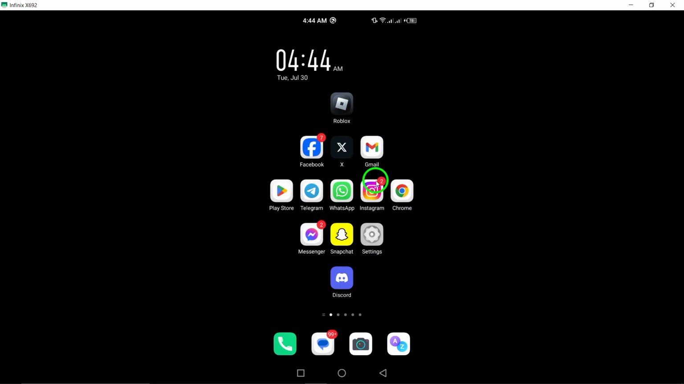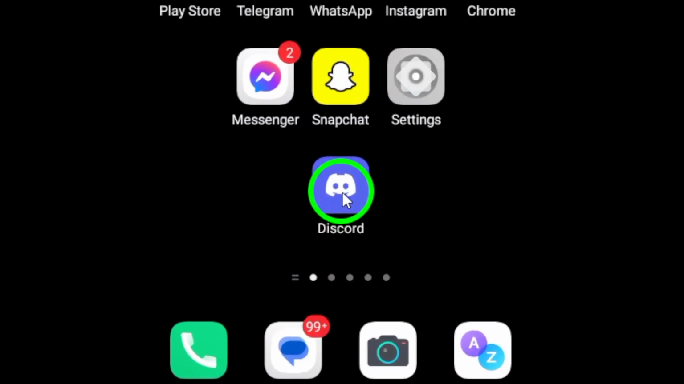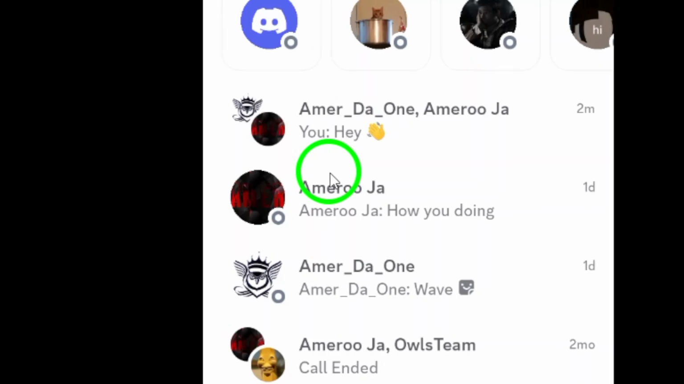First, open the Discord app on your Android device. If you haven't already, log into your account and get ready to create some animated memories.